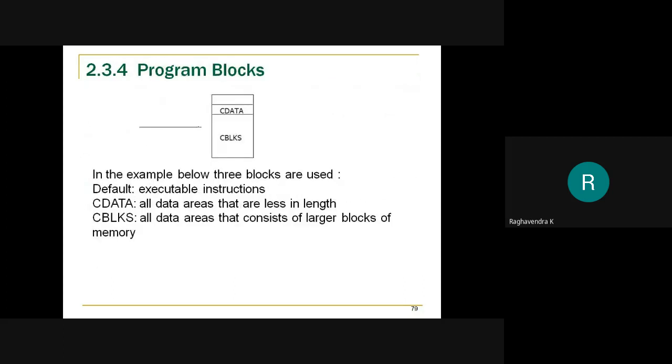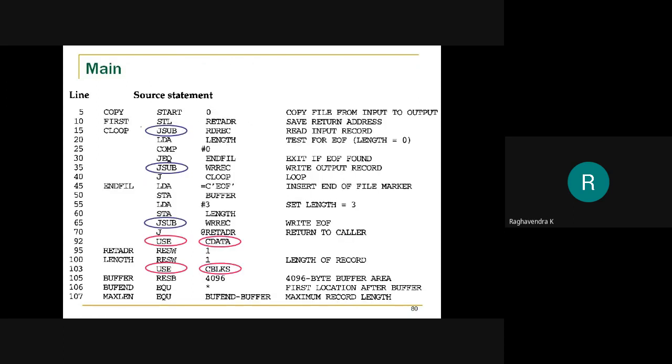We had seen this with an example. We considered our previous program and wanted to divide it into three separate blocks. One was called the default block, another was called the CDATA block, and the other was called the CBLKS block. So how do we do that? We use the USE assembler directive. If we don't use the assembler directive, by default all the statements belong to the default block. And if you use the USE directive with the name of a program block, then the following statements are considered part of that particular program block.